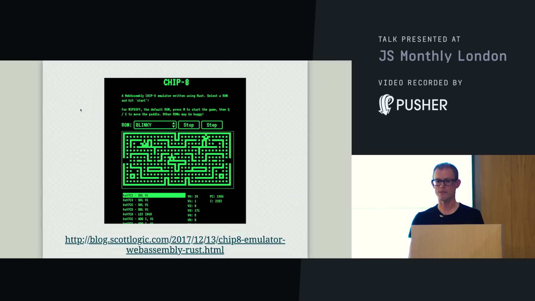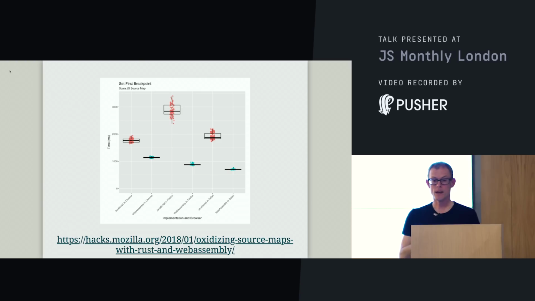So for me, this was great fun, having a go at Rust. I'd not used Rust before, so trying to write an emulator, which I'd not done before, and then compile that to WebAssembly kept me up a lot of nights, but that was good fun. But having said that, people are doing some really practical and useful stuff with Rust and WebAssembly. And again, a lot of this is coming from Mozilla.